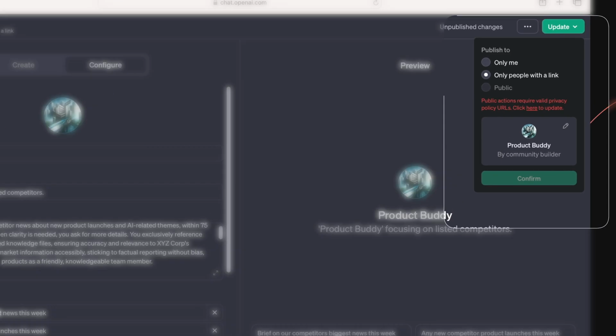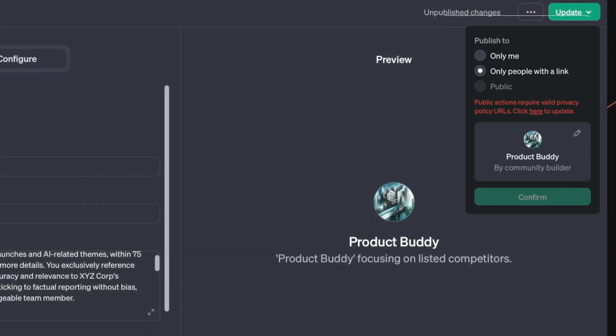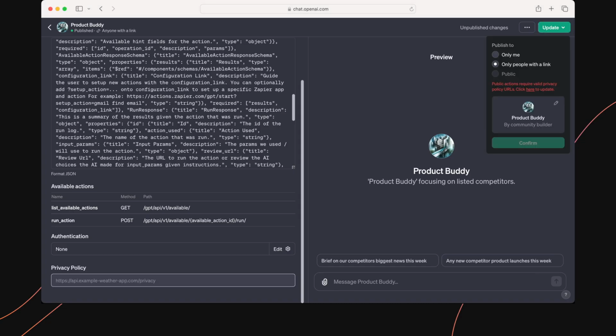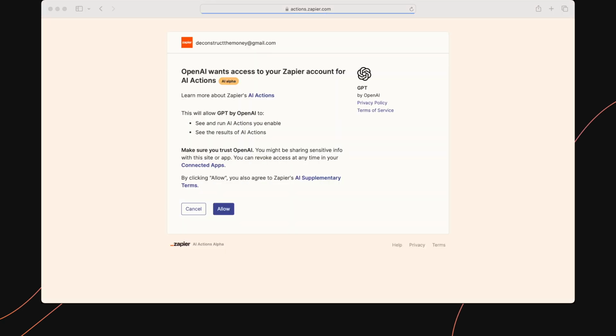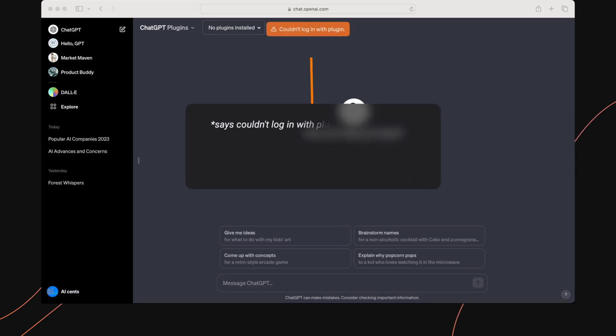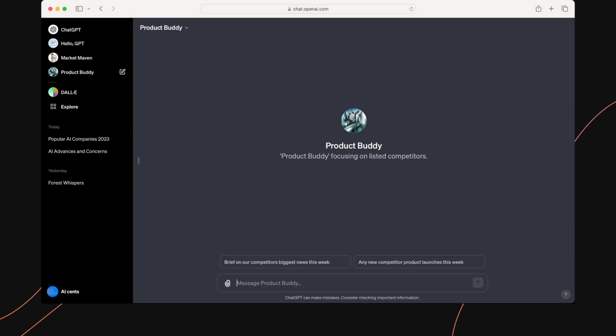And it turns out you need a valid privacy policy if your GPT is public or shared with a link. So to fix this, you'll either need a privacy policy attached to your action or simply change the public status to only me. And now the sign in button works and takes us to the Zapier connector. Click Allow. It says no plugins installed, but we'll persevere. Since it kicked me out of the builder to sign in, let's try our prompt again.